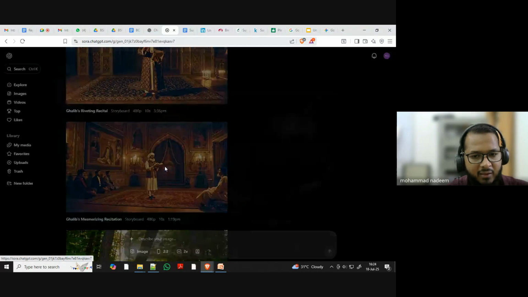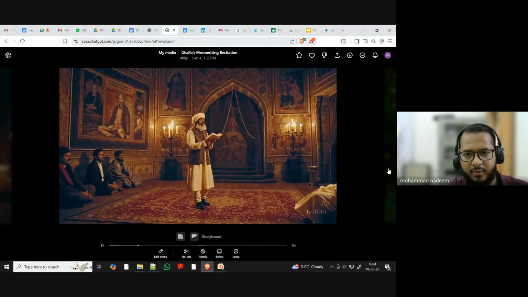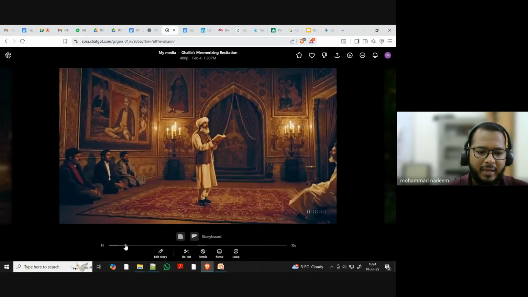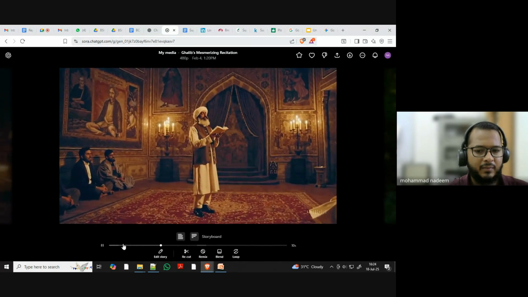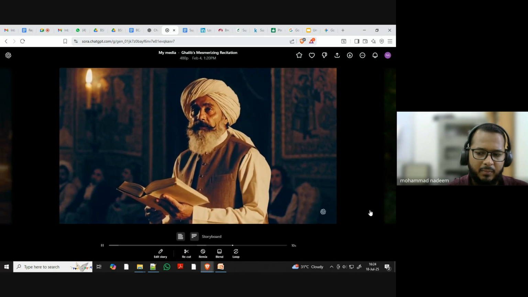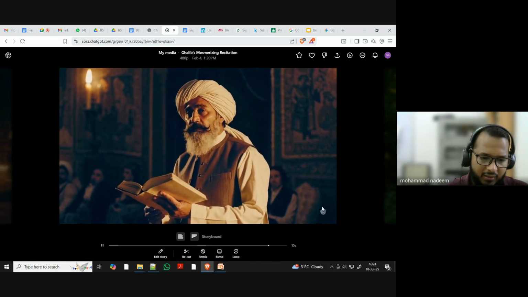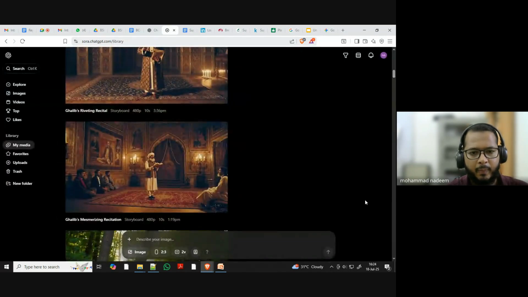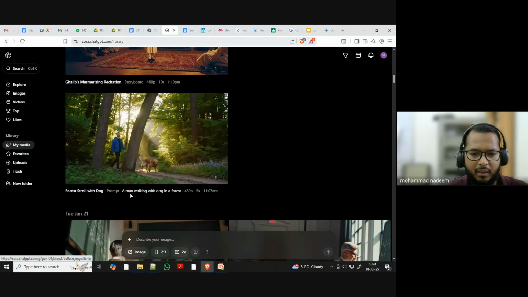And this is another version of Mirza Ghalib doing the recitation in front of other people, and you can see the background is, I mean, a very finely created video. There is a watermark, as you can see here, showing that it is created using the Sora tool. And there is a man walking.